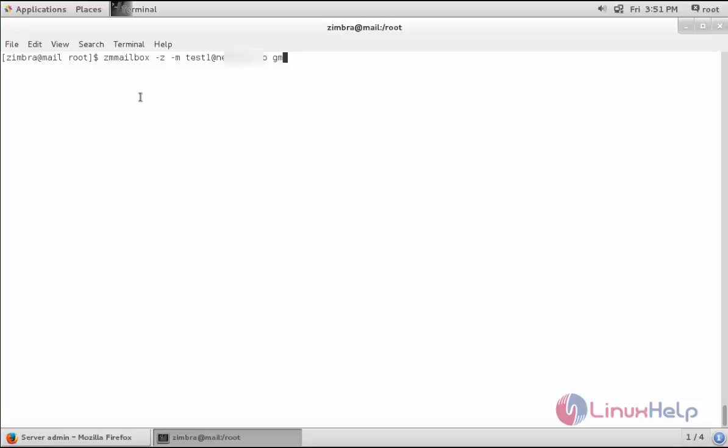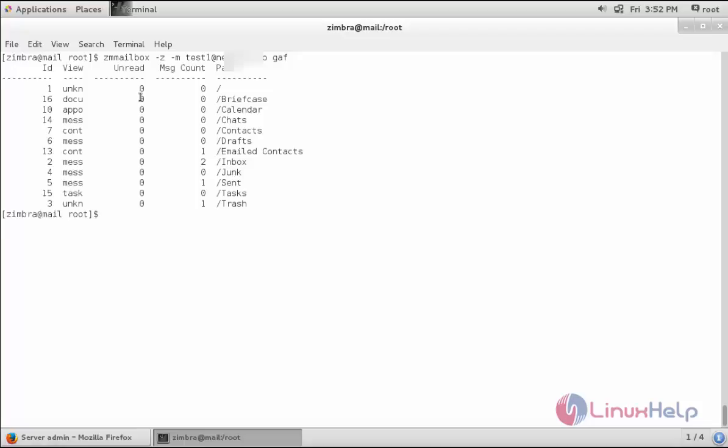Now next command, I am going to check all files for the particular user. Run the same command. At the end you should change it to gaf. GAF stands for get all folders. Press enter. Now it listed all the file details about this user. Here it shows inbox details, email contacts, any other contacts and chat details, and all other details will be presented here. Currently I have created a new user, that's why it's showing fewer details. This is the way to check all the details of that particular account.